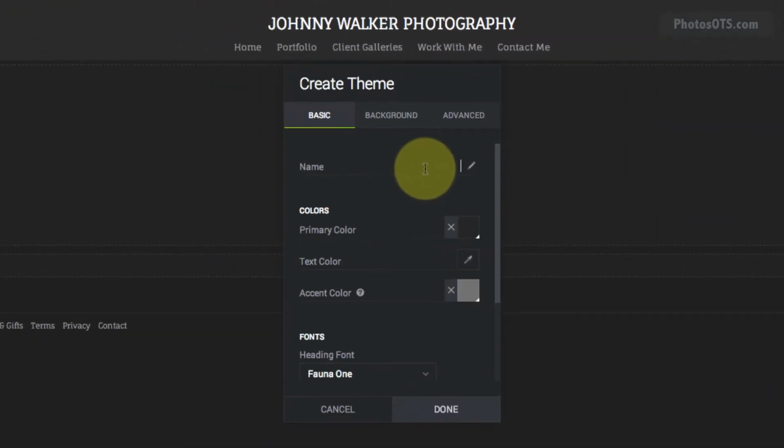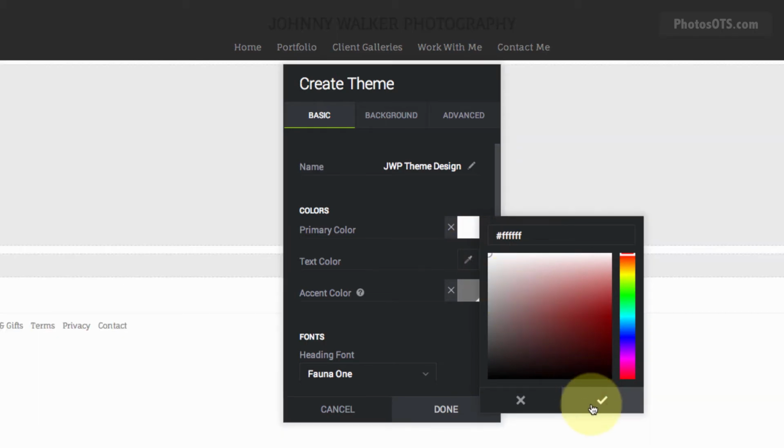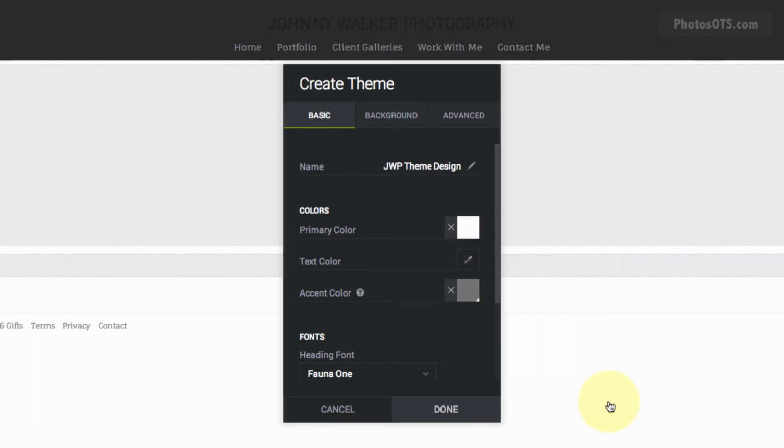And then when I do that, I'm going to want to give it a name. So I'll call this JWP for Johnny Walker Photography Theme Design, something like that. Primary color, I'm going to change this to white, which obviously is a big change. Click the check mark icon there.